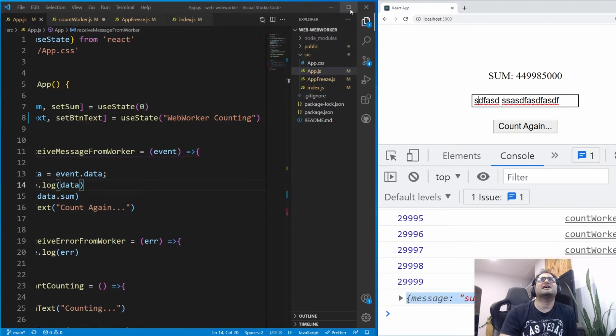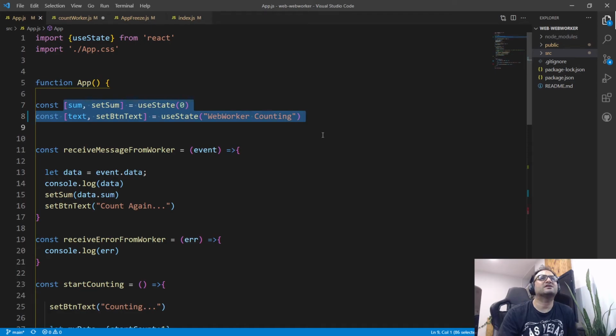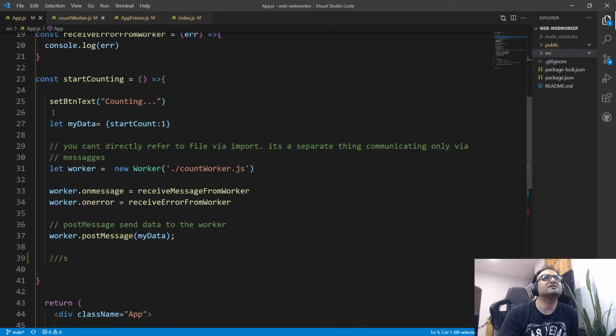Fair enough. Let's have a look at the source code. That's my app.js. This is React stuff, nothing major. The meat is over here. That is the API, which is new Worker. This is a JavaScript API. The input is the separate file where the web worker code is defined.